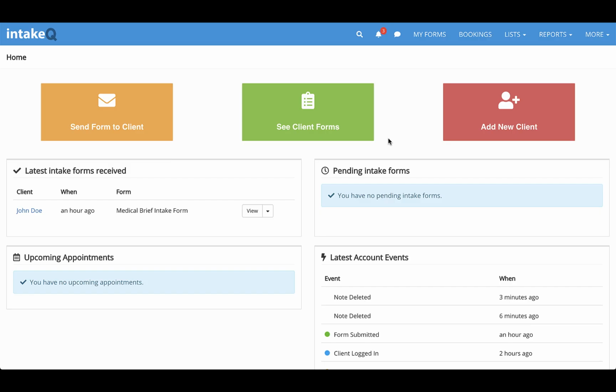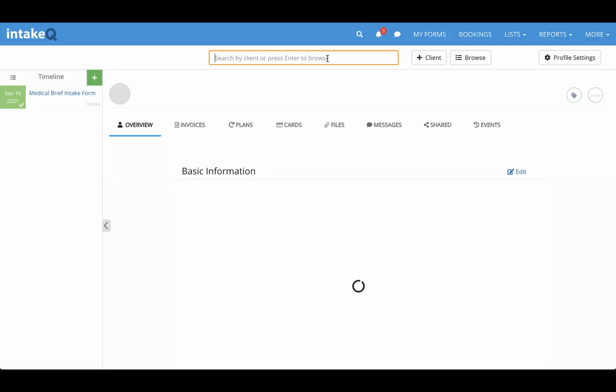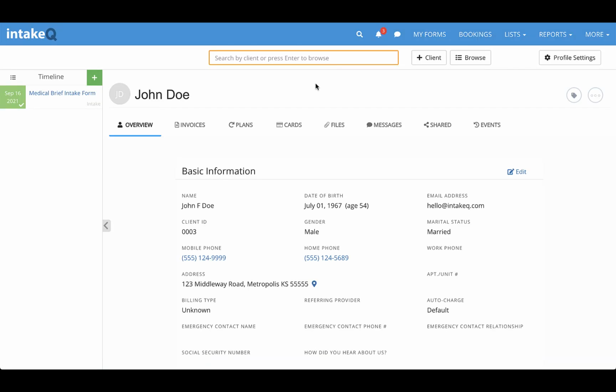To start a patient note, click on the search icon in the top menu and start typing the name of the client. Select them and IntakeQ will open the client's profile. On the left, you'll see the client timeline. To add a note, click the green addition button and select Create New Note. Then choose a form template you previously created and click on Continue.